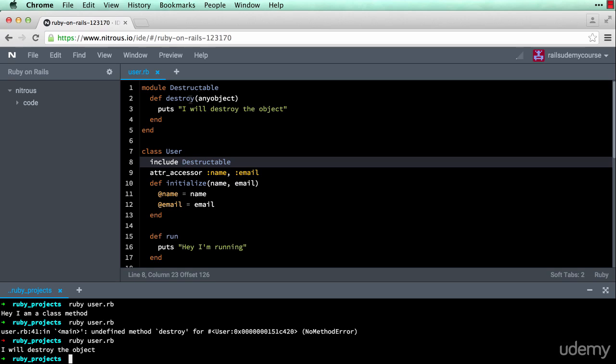All right. So you can have multiple methods in your module, and then as soon as you include that module within your class, you have access to all of those methods. And then your objects will have access to those methods as well.